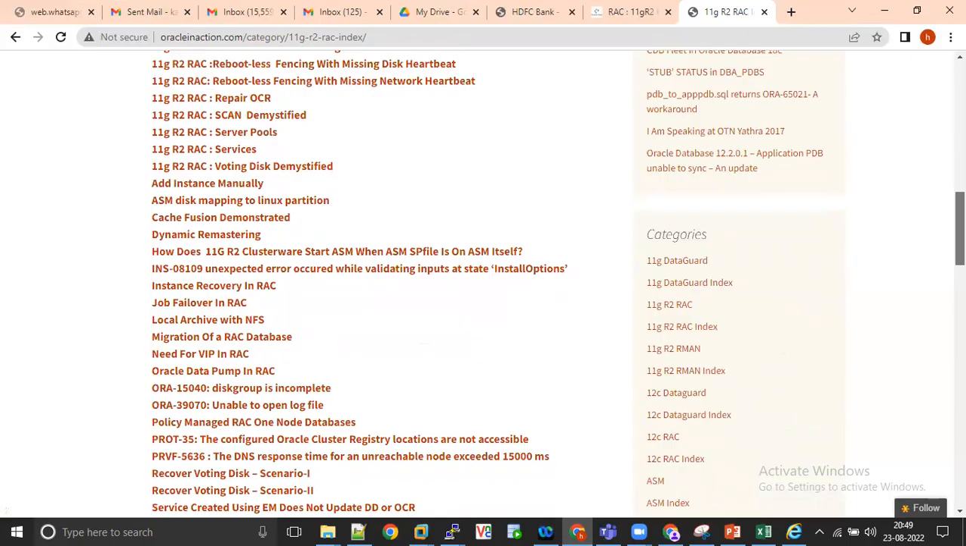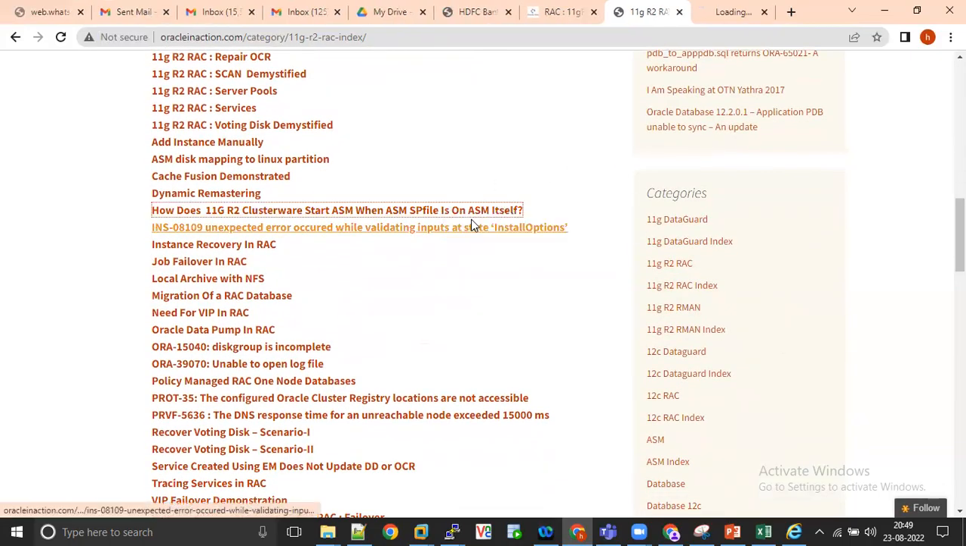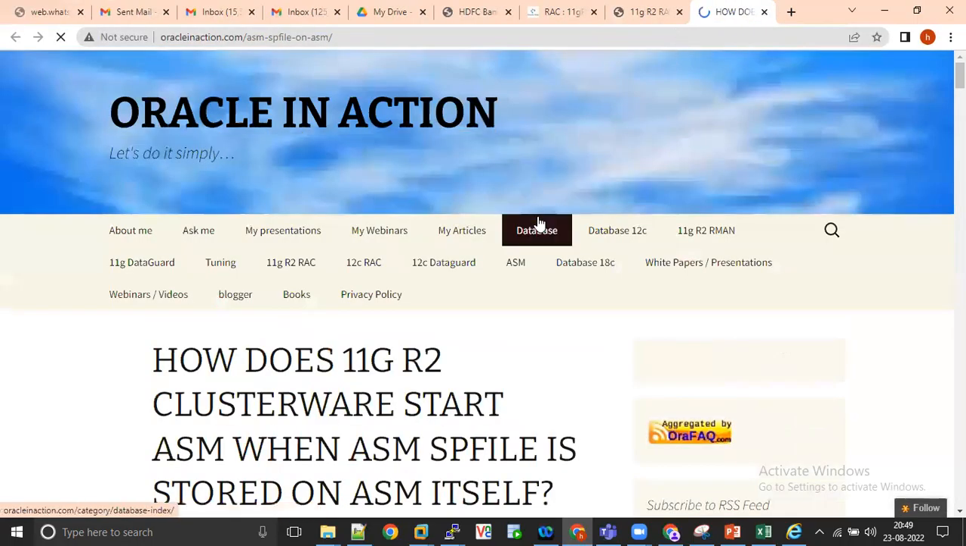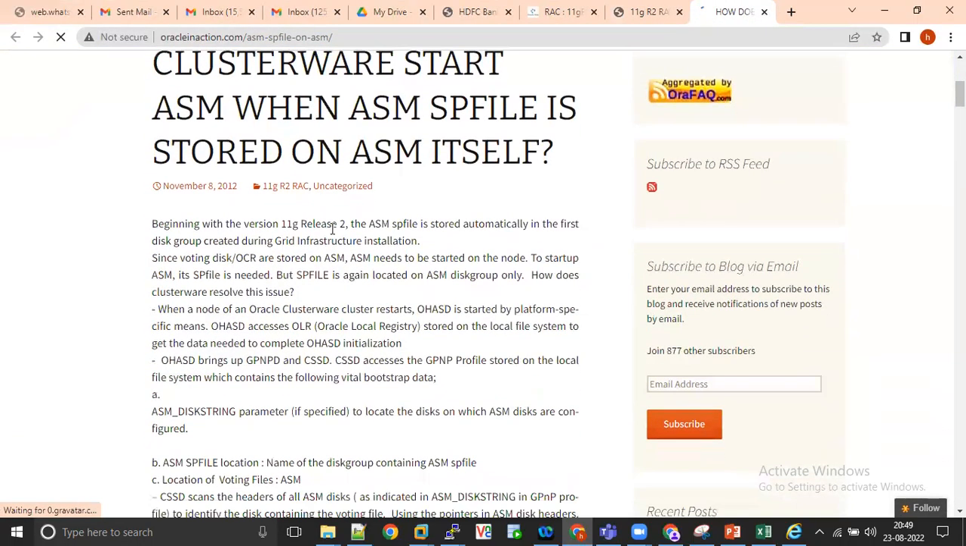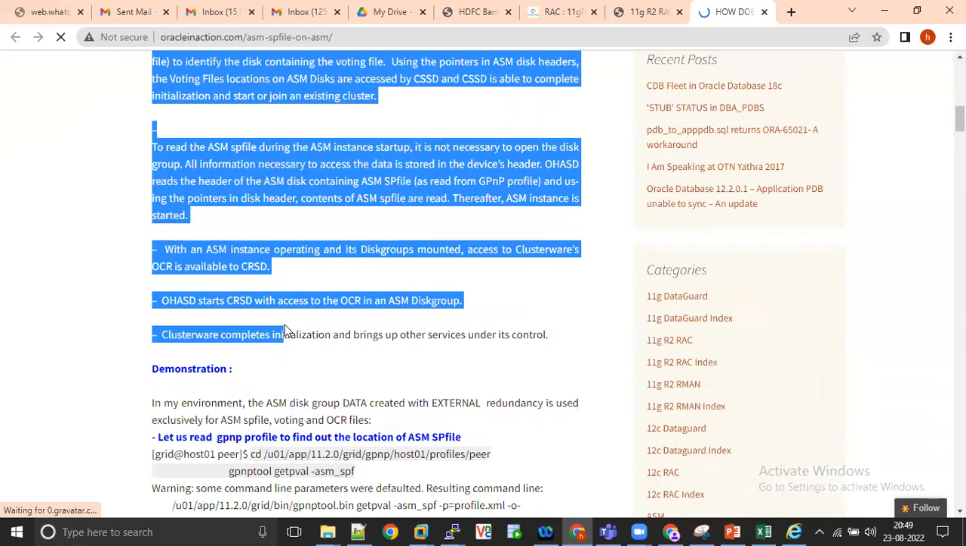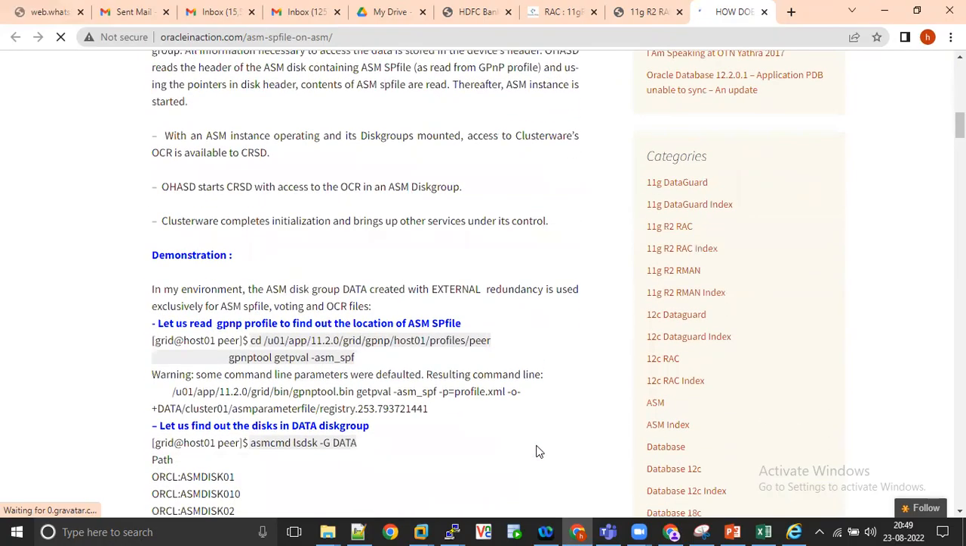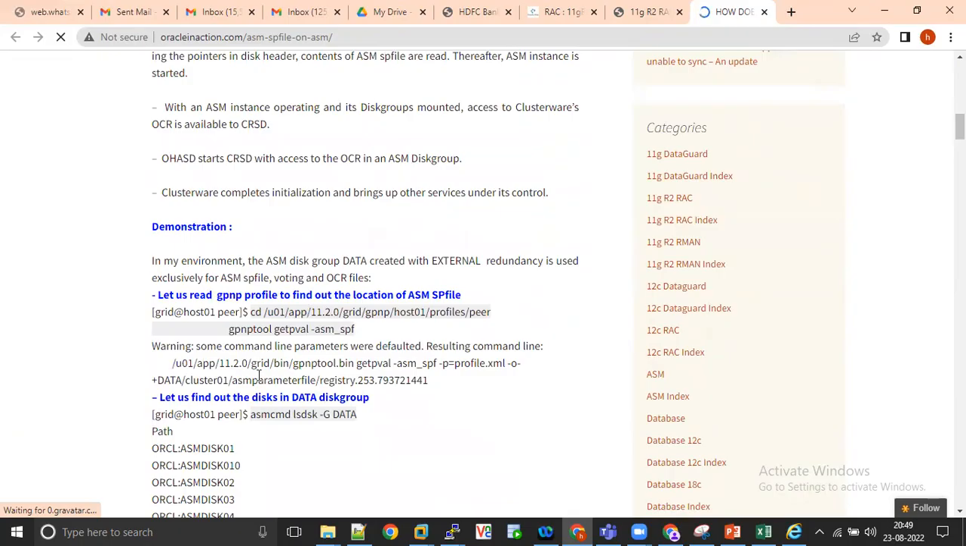So this is the main important part, and this is what people will focus on in the questions. Whatever I explained earlier, the same thing is here, so you have to read it carefully. The same thing which I explained. This is the GPnP profile and everything.